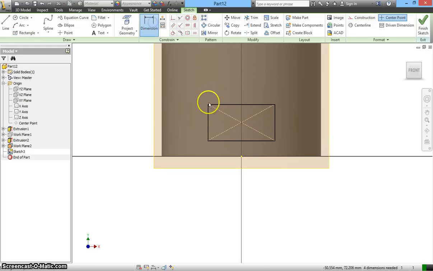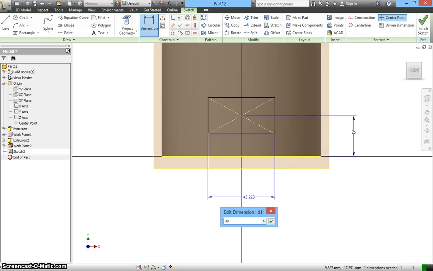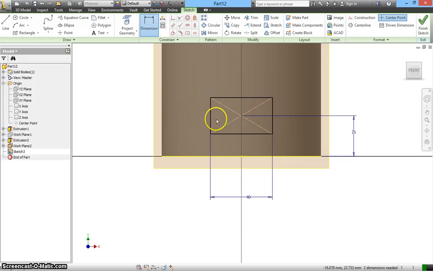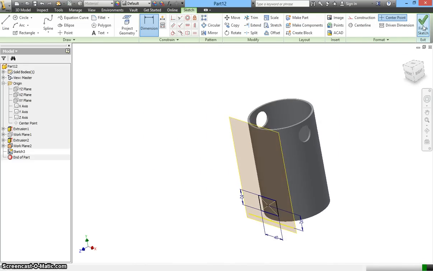I'm going to dimension the center position of this rectangular to this edge. Click once, drag it out. I'm going to give it 25. I'm going to size this rectangular. I'm going to click on this one and drag it out. I'm going to give it 40. Over here, I'm going to click on the shorter edge. I'm going to size it. I'm going to give it 25. Right, and when I'm done, I click finish.